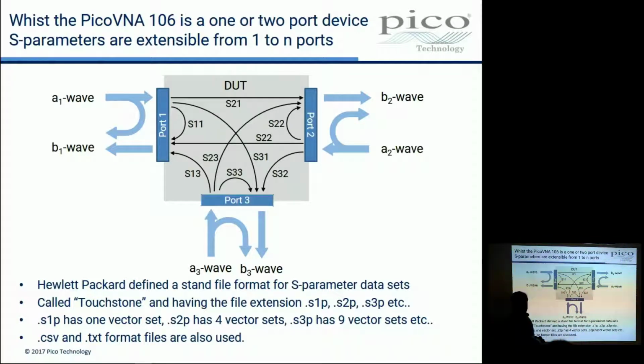And they defined a standard format for S parameters. They were called the Touchstone format. And they have the file extensions when they're saved as .s1p, .s2p, .s3p, etc.